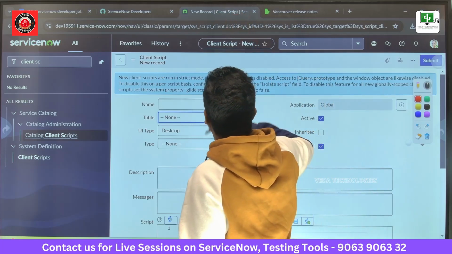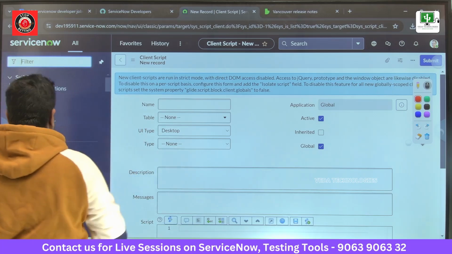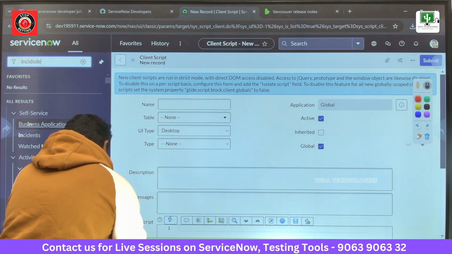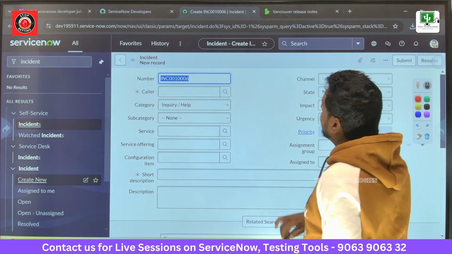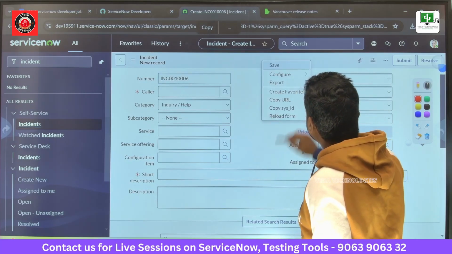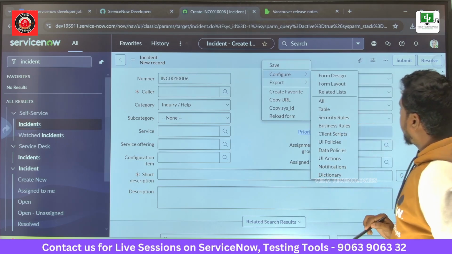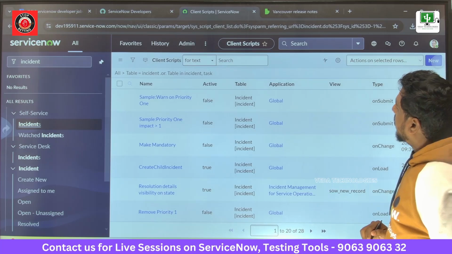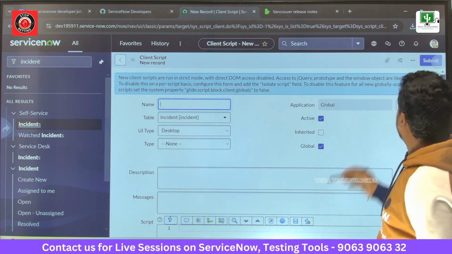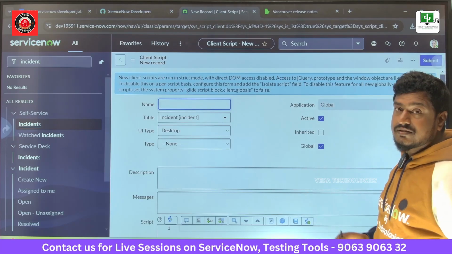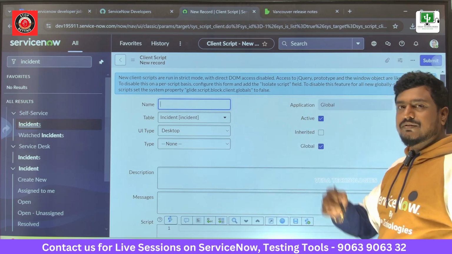If I go here, I will directly go to incident. Okay, see here, I am on the application. I will go to Configure and select the client scripts. Okay, I will click on new. See what is happening, what is the difference between that way and this way. In this way, the table will be selected automatically. There you need to select the table.